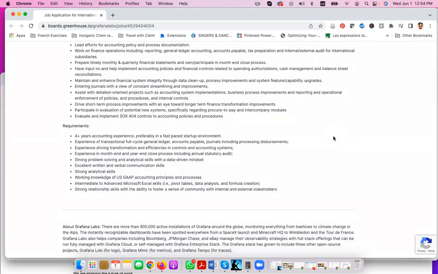They are looking for somebody with at least 4 years of experience, as well as experience of transactional full cycle generation, general ledger, accounts payable, experience driving transformation and efficiencies in controls and accounting systems, problem solving skills, communication skills, analytical skills, and so forth, as well as Excel skills.